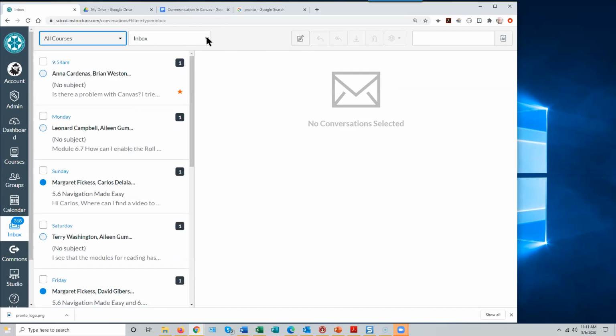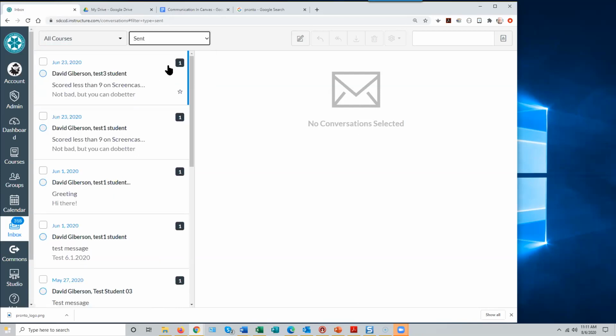You can also check for just unread messages, starred messages. You have a sent folder that you can view messages in, an archived folder, and if you've allowed comments, you can see those. So that's what's controlled by these menus here.